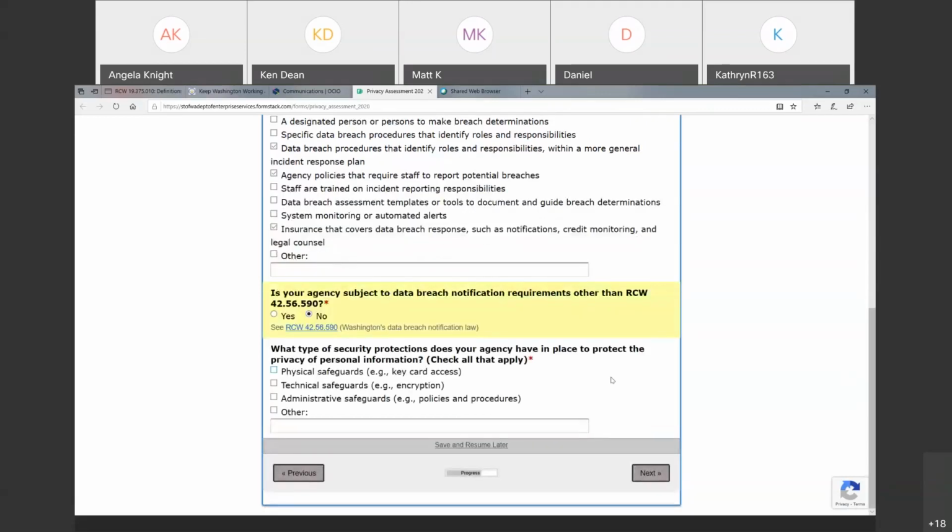And then the last question is just a pretty basic question about security controls. And that question is whether you have physical safeguards, which would be things like key card access, technical safeguards, which would be things like encryption, and then administrative safeguards, which would be things like policies and procedures.